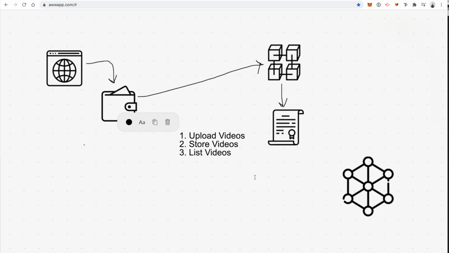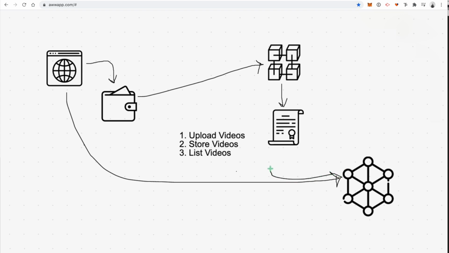Okay. So basically, whenever we upload the video, what's going to happen is we're going to upload it directly to ipfs. Okay. That's the interplanetary file system. All right. And how ipfs works is it gives us a hash. Okay. And then we're going to store this hash back on the smart contract whenever we upload the video. Okay. And it's going to store that hash on the blockchain. Okay. And then we can access all the videos that we've created when we list the videos like this.